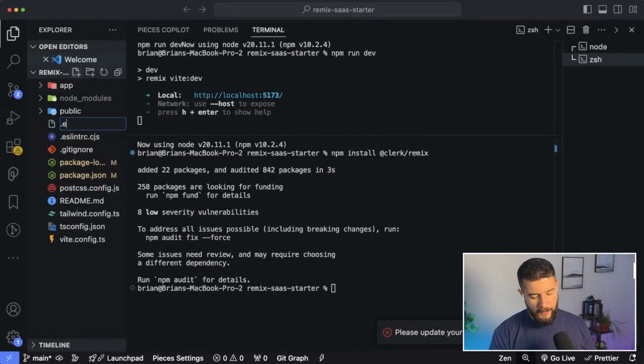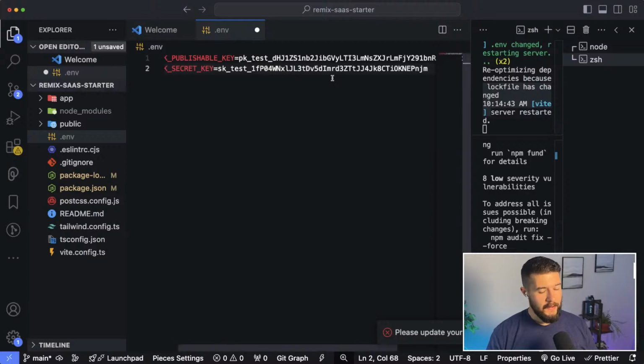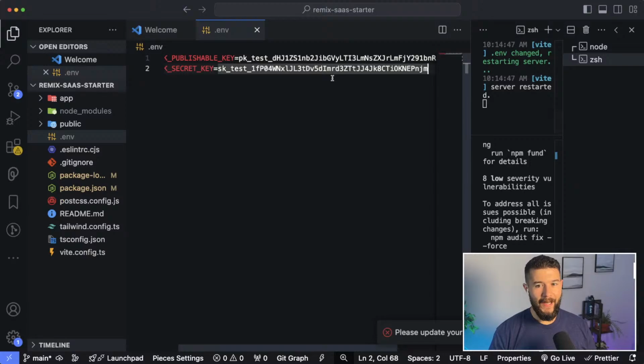So we're going to go ahead and create a new .env file. I'm going to paste it in. You want to keep the secret key secret and not let anybody access it, because then they can do some pretty crazy stuff with your Clerk account you don't want them doing. But since this is a development environment and this is kind of just a public thing, it's no big deal.